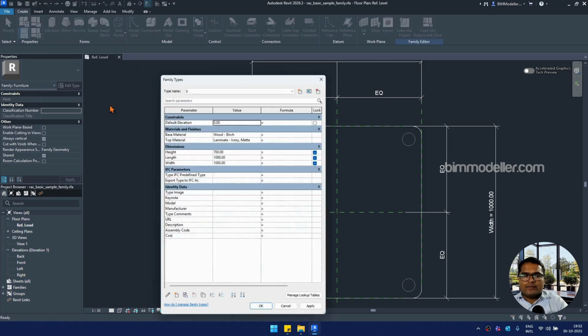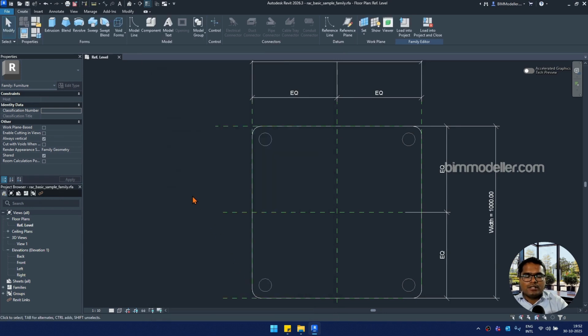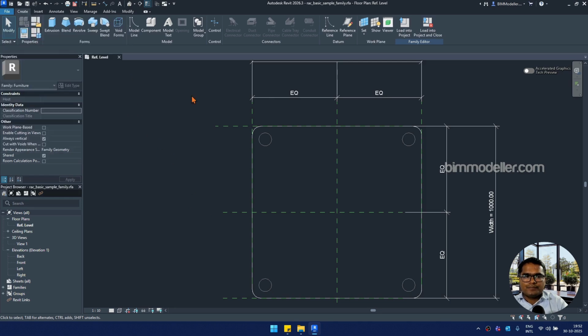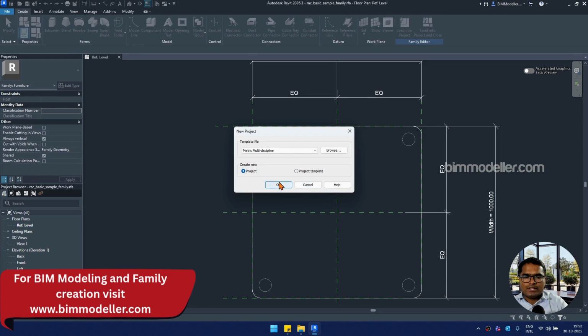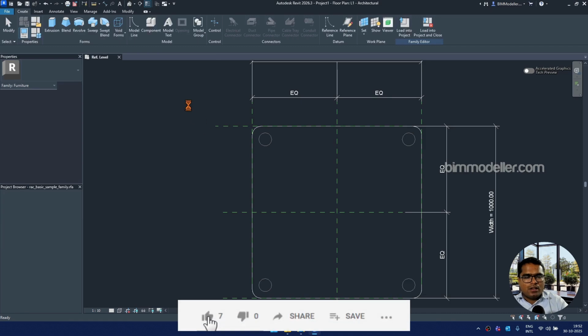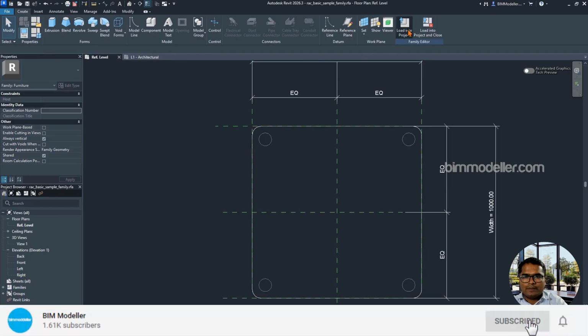Now, let's say we have the types and we don't want to have them in the family. Delete all of them, so it's completely blank. Save this family. Now we'll have a project, any project template that you want to select. Open it, go back to the family and load the family into the project.